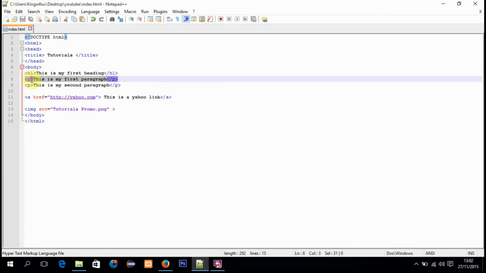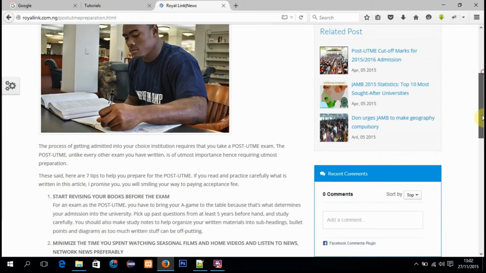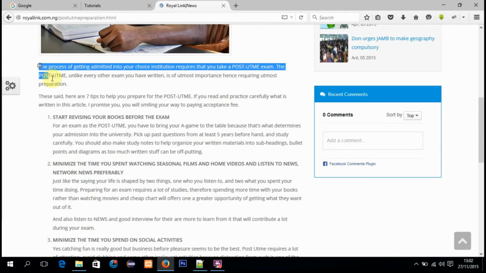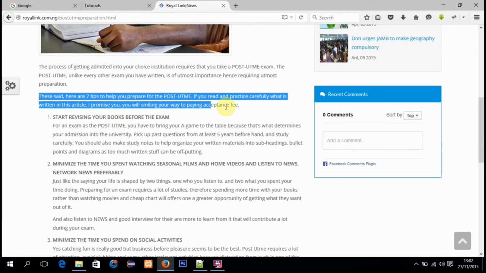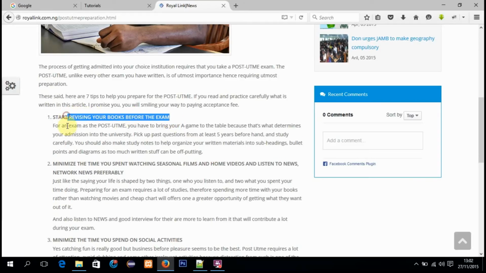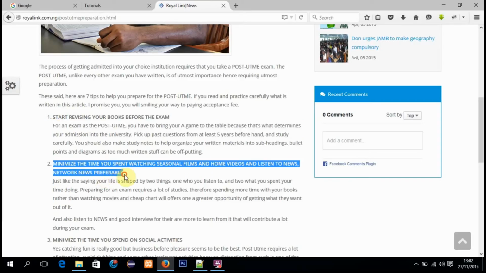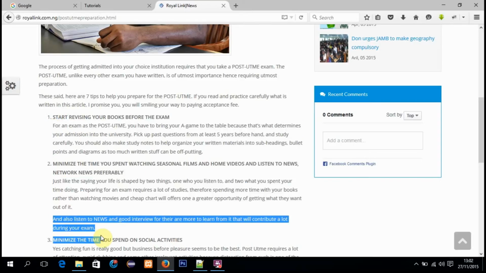Anything that comes between the paragraph tag is the paragraph. When we go to a website with lots of information, we have different paragraphs. You see, this is a paragraph, the first one. This is the second one. This can be a heading for this paragraph. This is a paragraph, this is a heading for this paragraph, this is also a paragraph. Stuff like that.